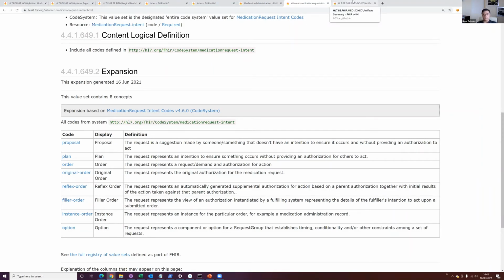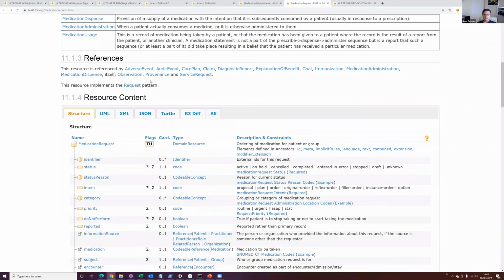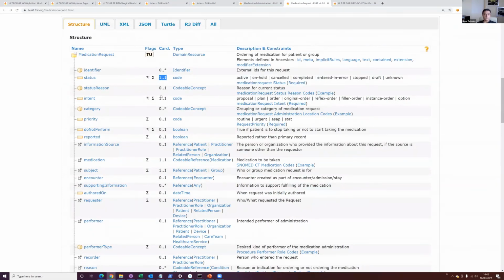We don't call it a planned administration, you call it an order for an administration, and then you go back to this, and then you say, well, do I need a status? Well, I need a status because status is mandatory. So okay, we have to define what my status is. I don't need a status reason, so let me just clear that up.